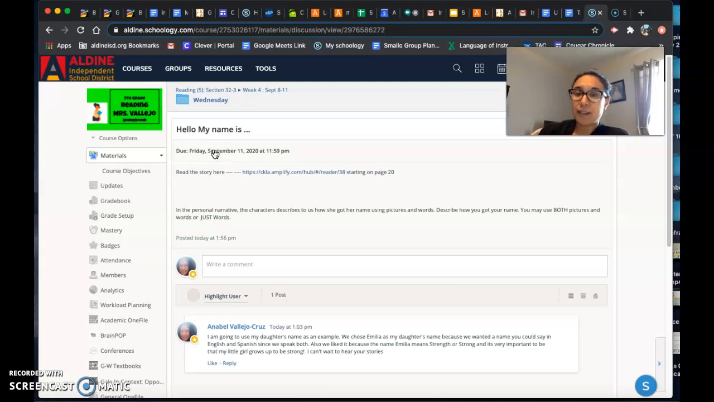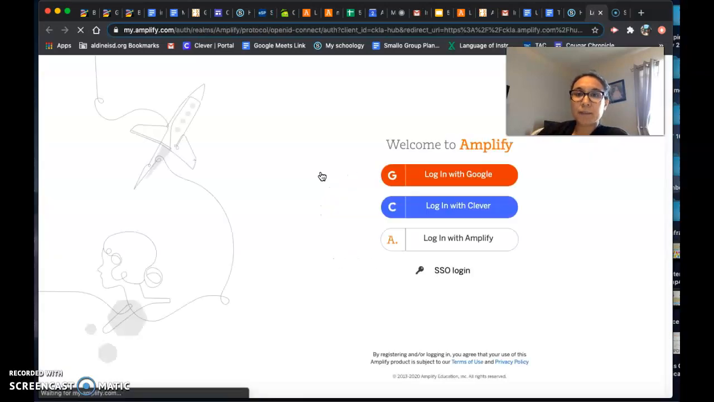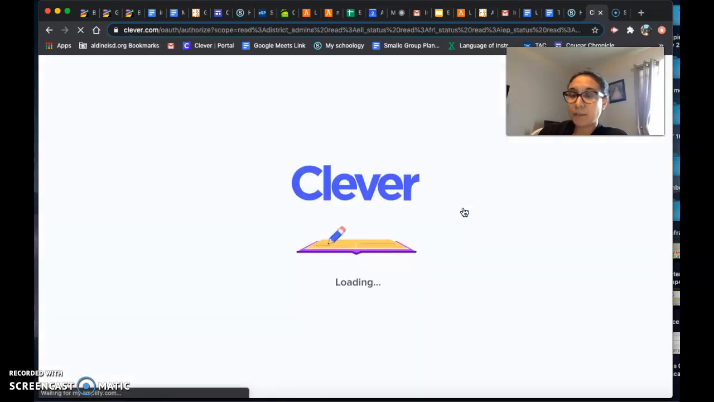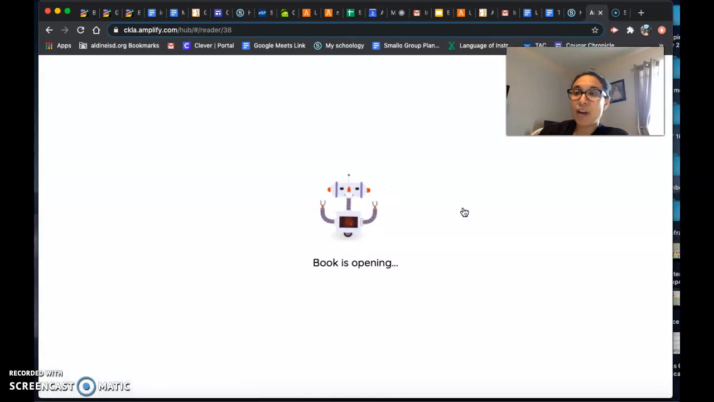So I'm going to show you exactly how to get into the program. It says read the story here, and it has a link, and it says starting on page 20, because this is more of like a textbook. So you hit the link, and you might get this. If you get this screen, it says log in with Clever. That's the one you need to pick. Now, this means you have to be logged into Clever first, okay?